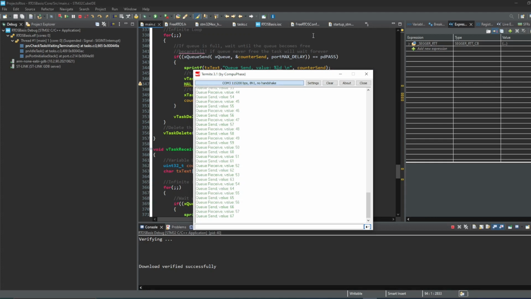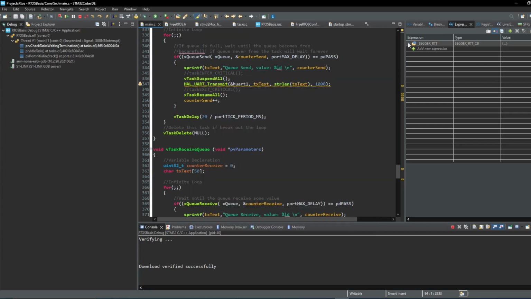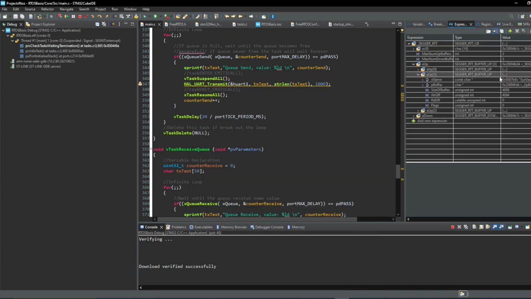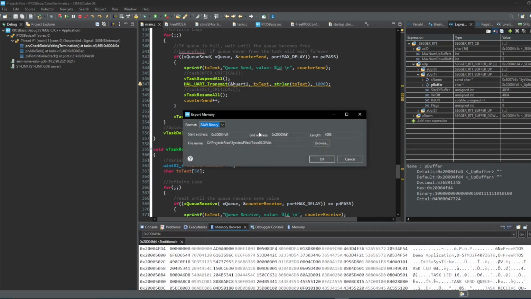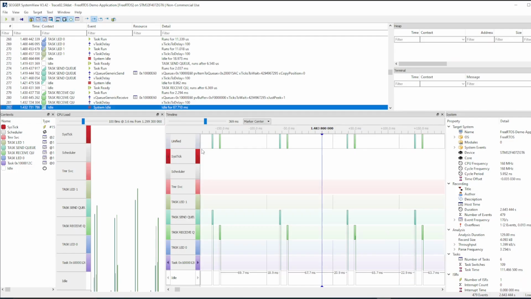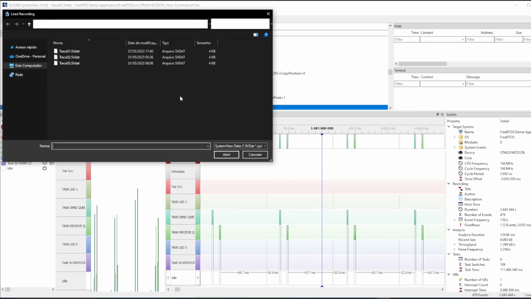So let's export here and see this using the SystemView tool. Same thing. I'm going to do this only once more, but in the next we're just going to show directly on the tool. So memory browser, okay, same position, go, export, and now the trace number 3, 4094. And now we're going to open trace number 3.